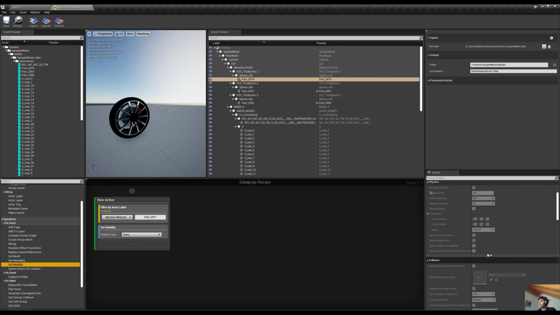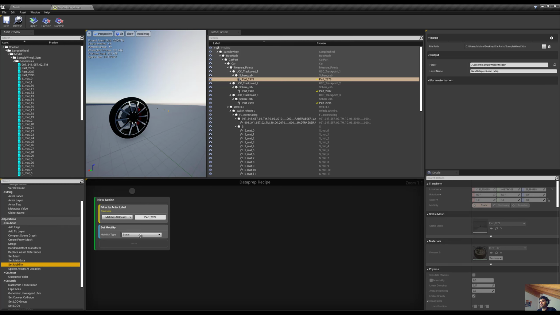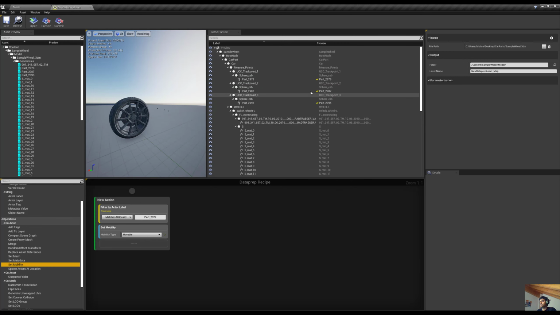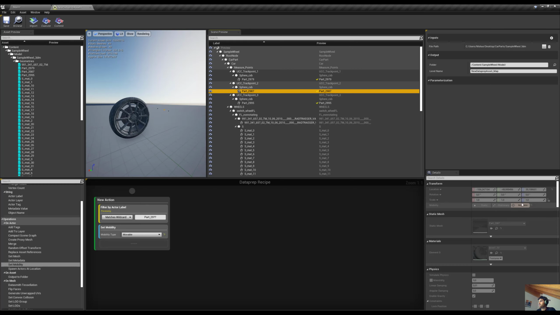Set mobility is again very clear. You're just affecting this static, stationary mobility. So I can put it into stationary or movable and execute it. It's a very lightweight script. It doesn't do anything special. It just changes their mobility to movable.